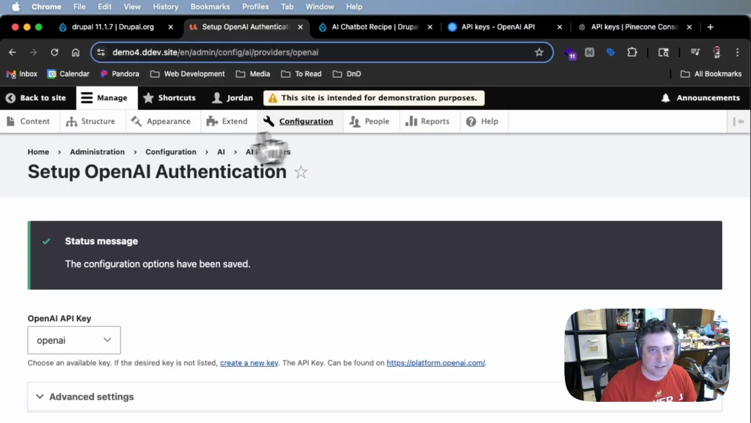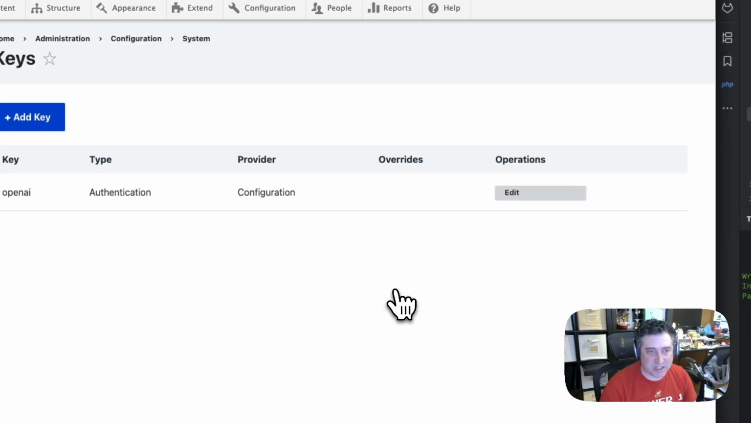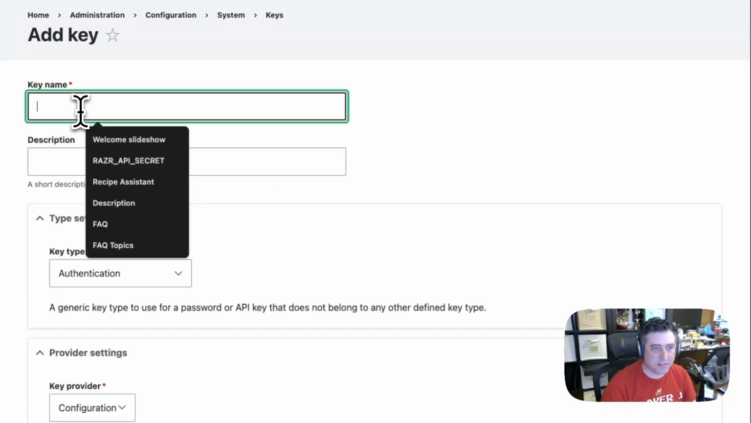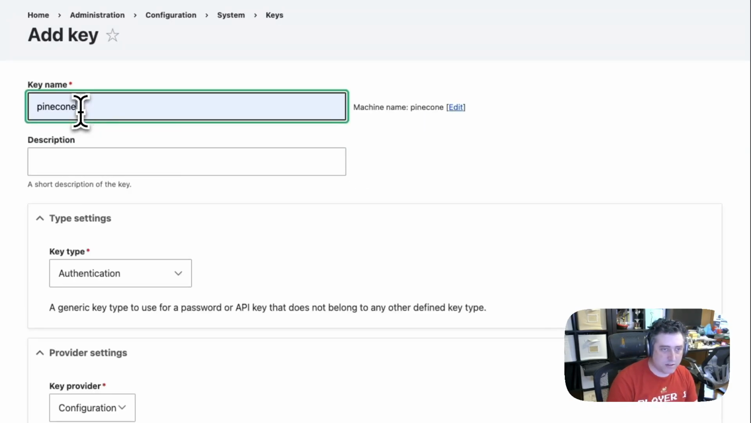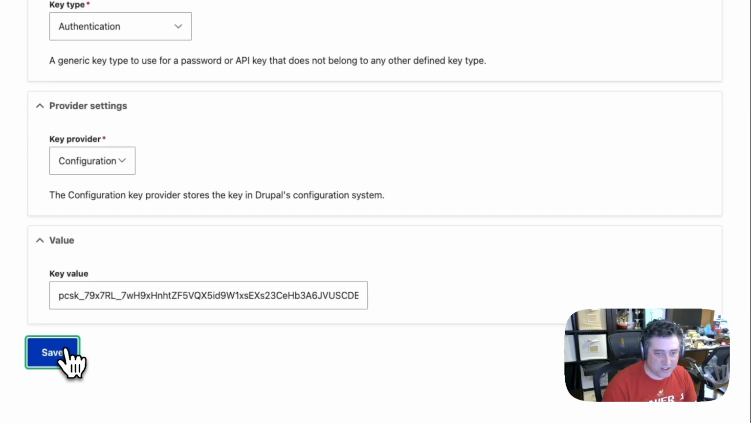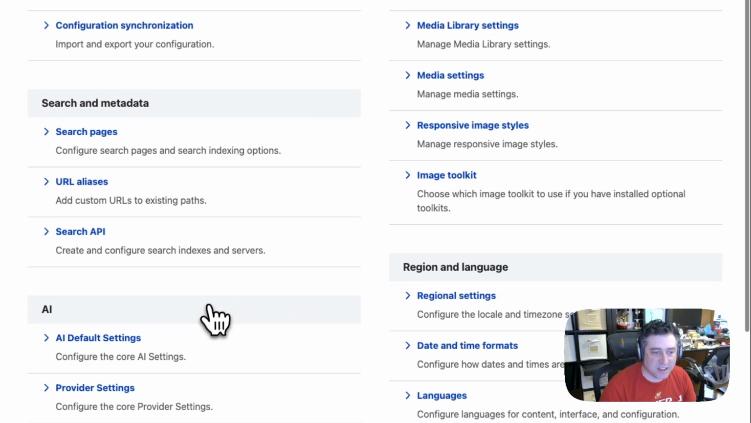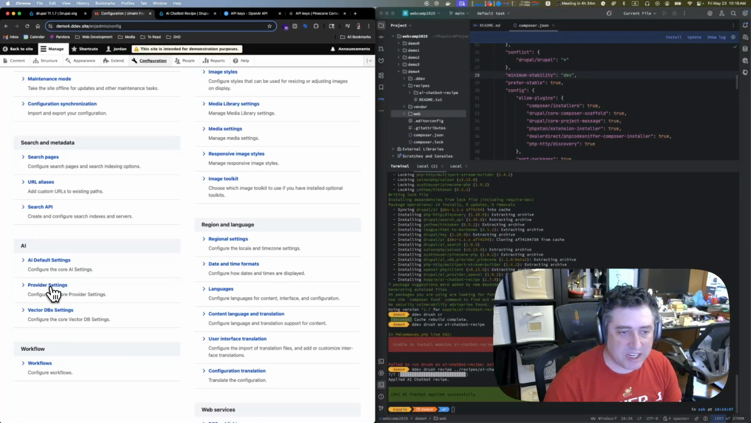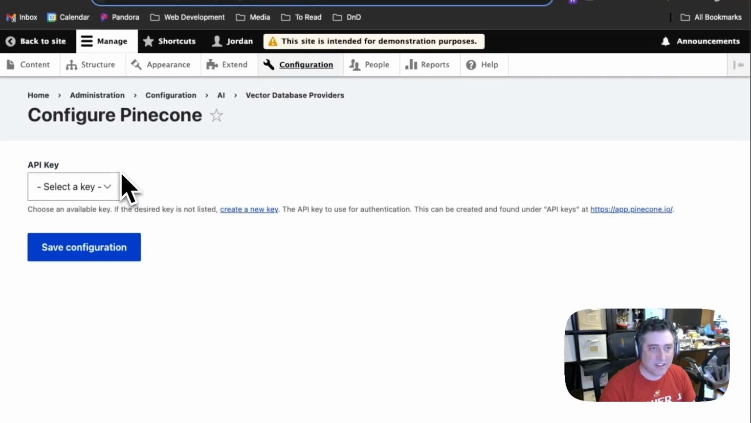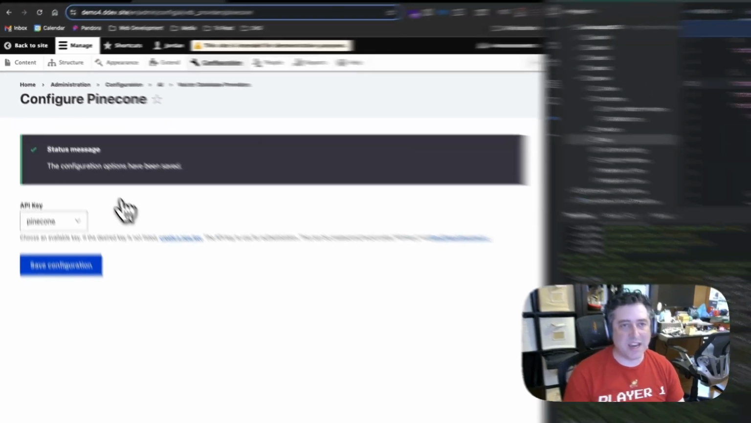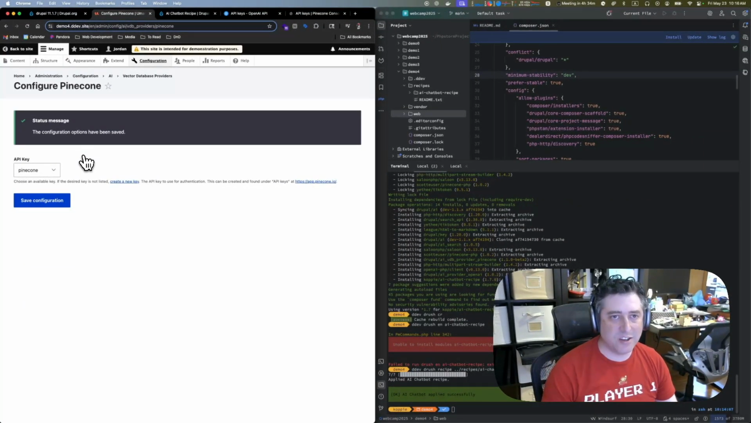So now I can go back and we need to create a second key here for Pinecone. I do that right now. And we're going to paste that in, no peeking. All right, and now we have to configure Pinecone just like we did with OpenAI. So OpenAI was in provider, but Pinecone is a vector database, so that's going to be in vector DB settings, right? Here we go. We're going to select the Pinecone key, and that's it. We've now configured our APIs for both OpenAI and Pinecone.